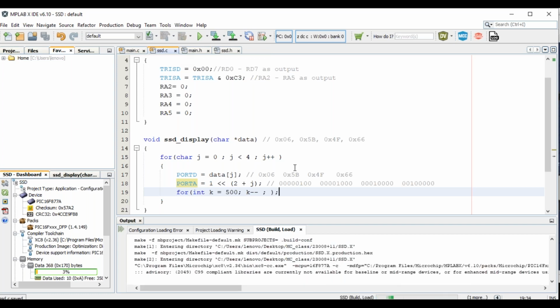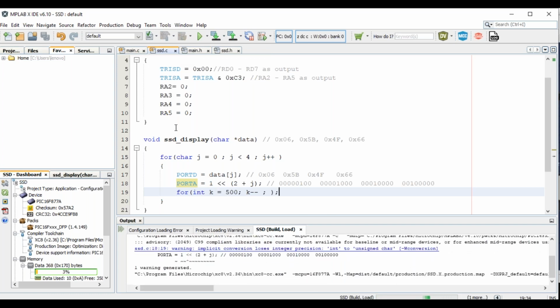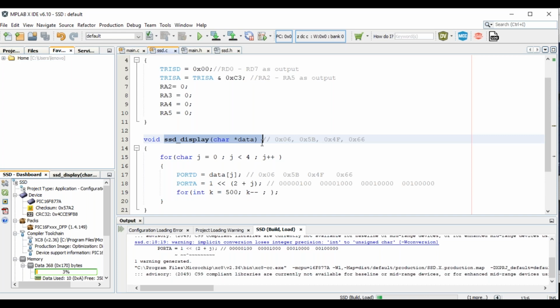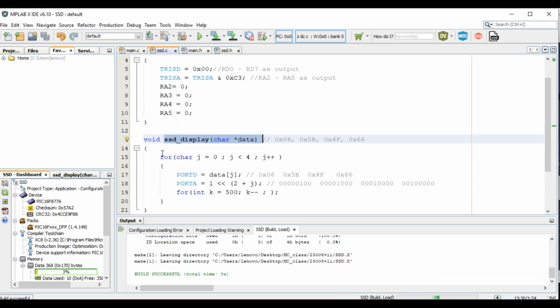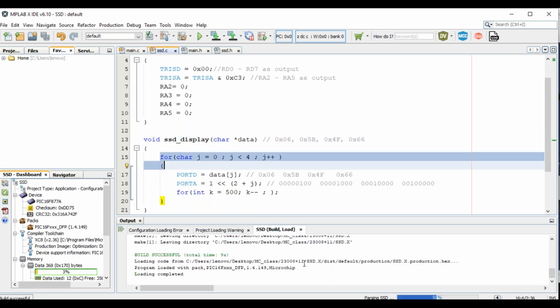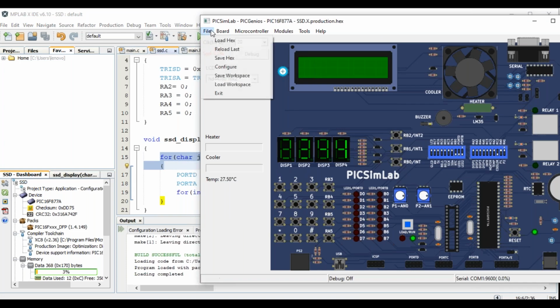I'm keeping a blocking delay because when I call the SSD function, its operation should only be to display something. I'm not going to perform anything else. That is why I took a blocking delay in this scenario only. So I'm going to File, do the reload last. Can you now see 1, 2, 3, 4 being displayed?